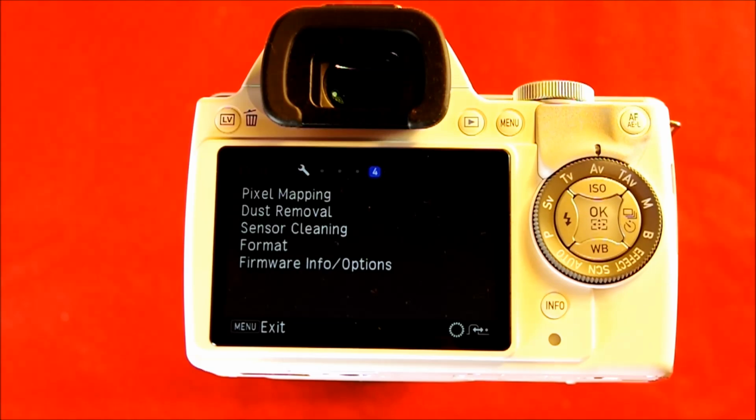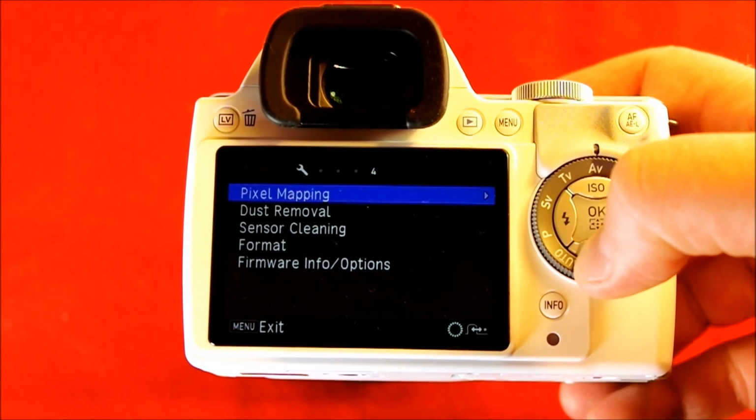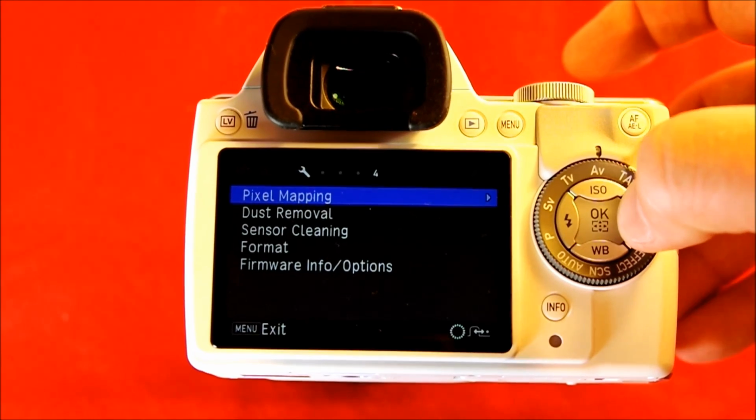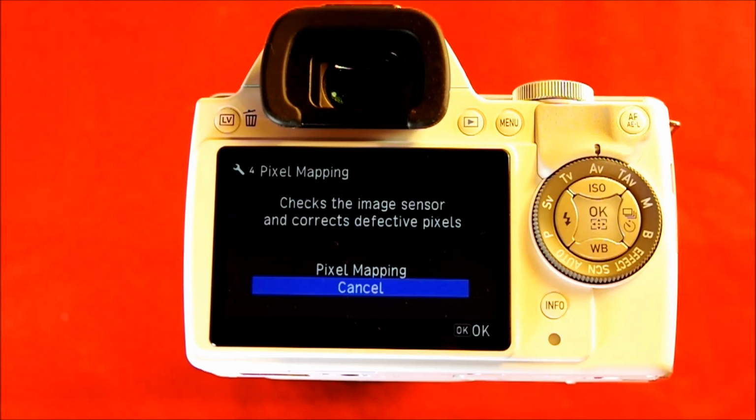Setup menu number 4. This first item is pixel mapping. And what pixel mapping does is it tells the camera to check the sensor for bad pixels. Now there are 20 million pixels on this, so if there are a couple of hundred that are bad, the camera just says, well, I won't record data from those and I'll use the data from the surrounding pixels to interpolate what's supposed to be there. And it takes a lot of dead pixels before the image quality is affected.